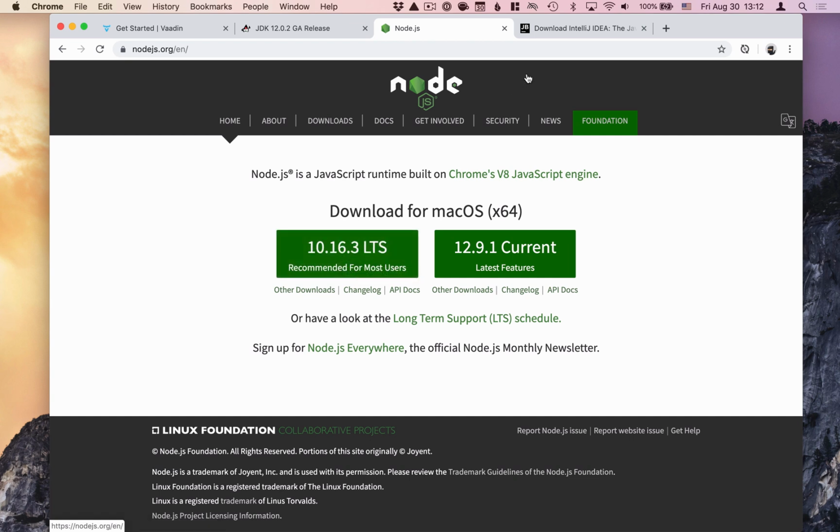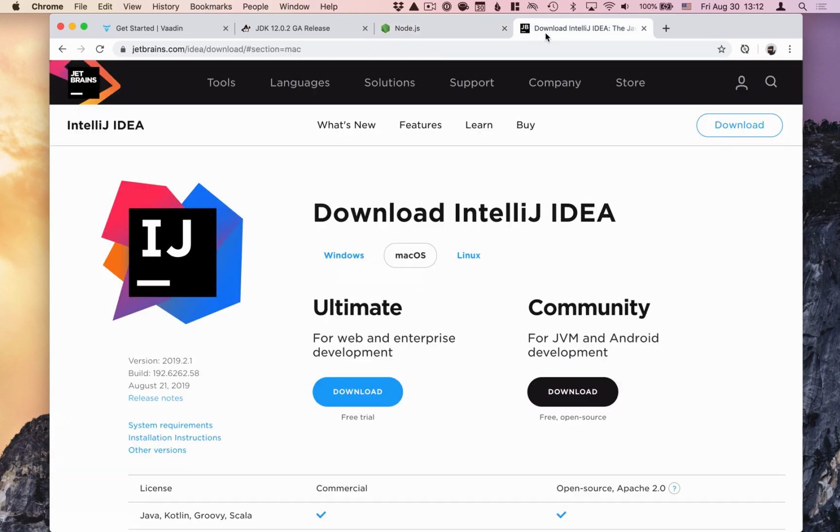Finally, you'll need an IDE, an editor for code. If you don't already have an editor, one that's very popular and easy to use is IntelliJ by JetBrains. There's a community edition that's free to use, and for this example, it will have all the features that we need. So go ahead and download that and make sure that you can run it.